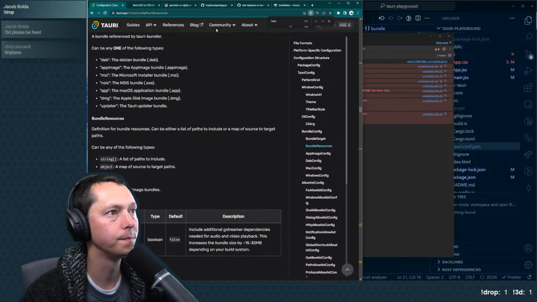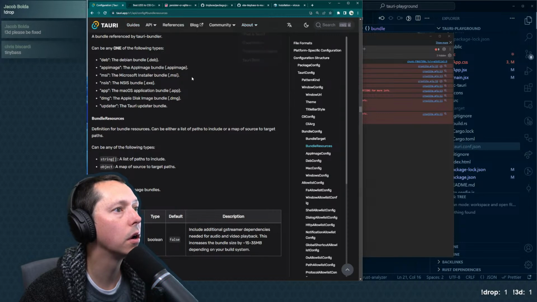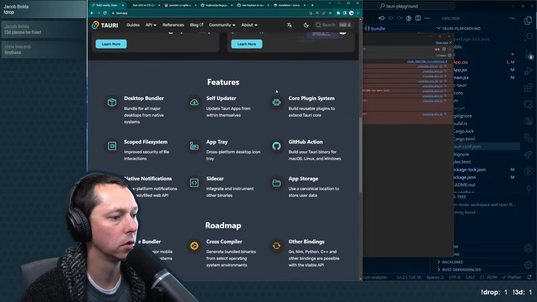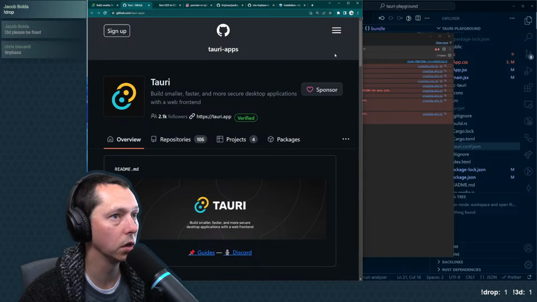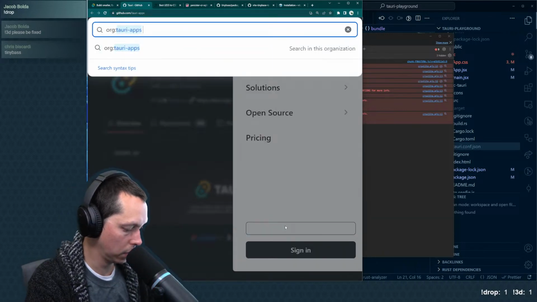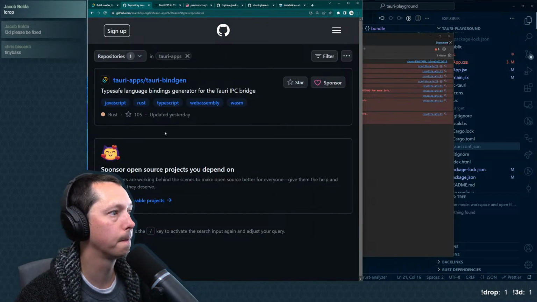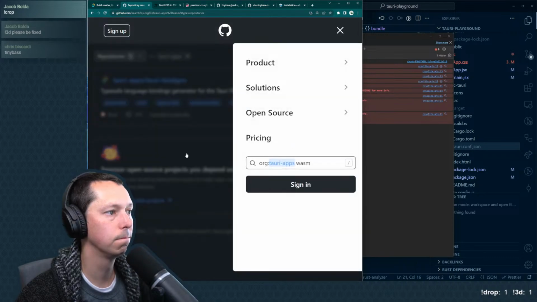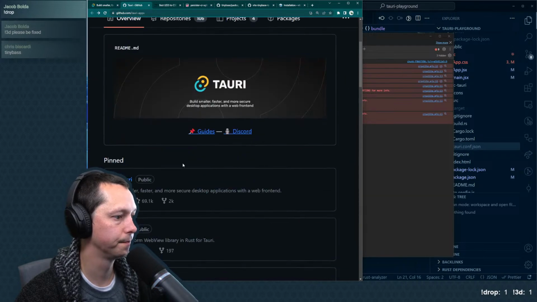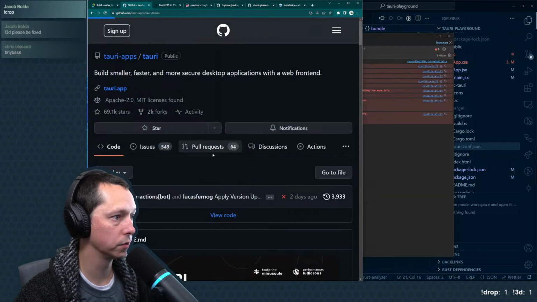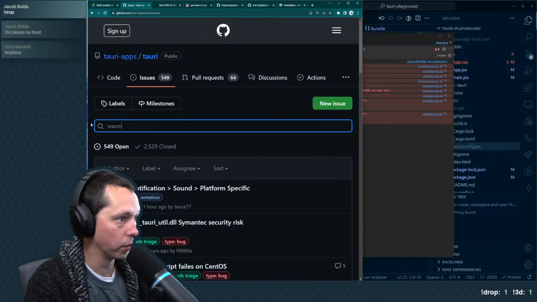No. I could have sworn that we have, looking for the GitHub link here. Here we go. I could have sworn that we had something specific we needed to do with WASM. That's not what I'm looking for here. Let's go to the main repo, search for issues, search for WASM.